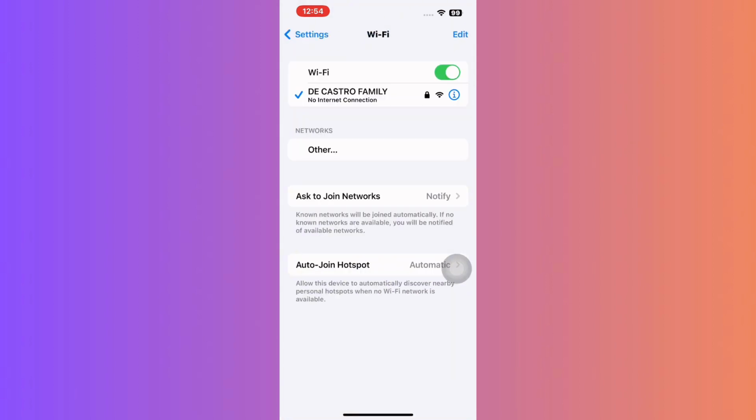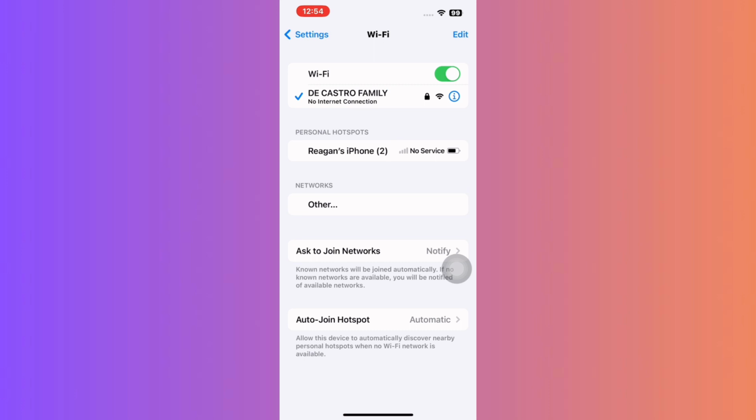In conclusion, that sums up the steps to easily access and share Wi-Fi passwords on your iOS 16 device. Always remember to keep your password secure and only share it with trusted individuals.